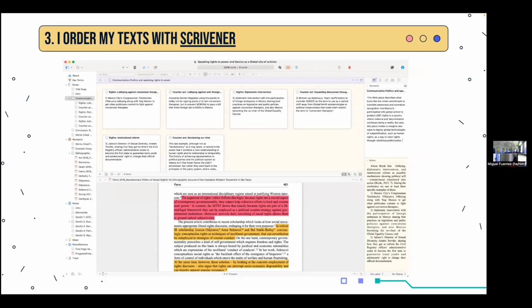This view is a panel view, so I can see exactly how many sections I have here, which is communication, politics, and speaking rights to power. So I know my first paragraphs are about lobbying, and then a radical way of rethinking lobbying. Then I talk about diplomatic intervention. So these are classical global studies ways of using human rights and speaking rights to power. And these and that are radical ways. So even for explaining that visually, it's easier.